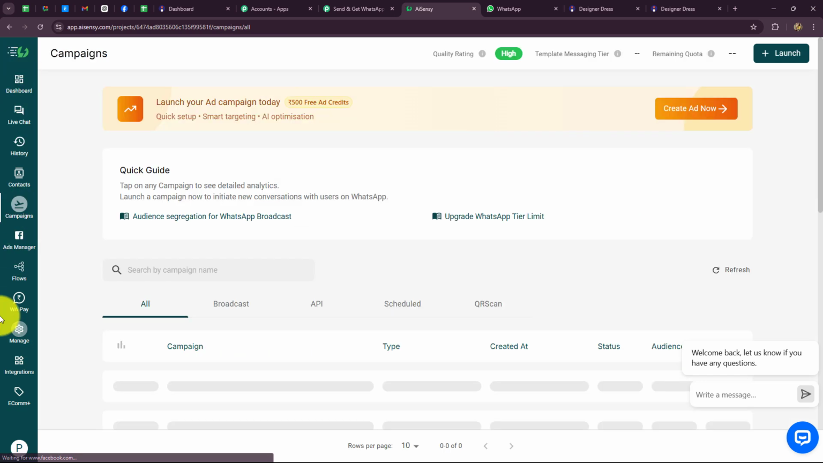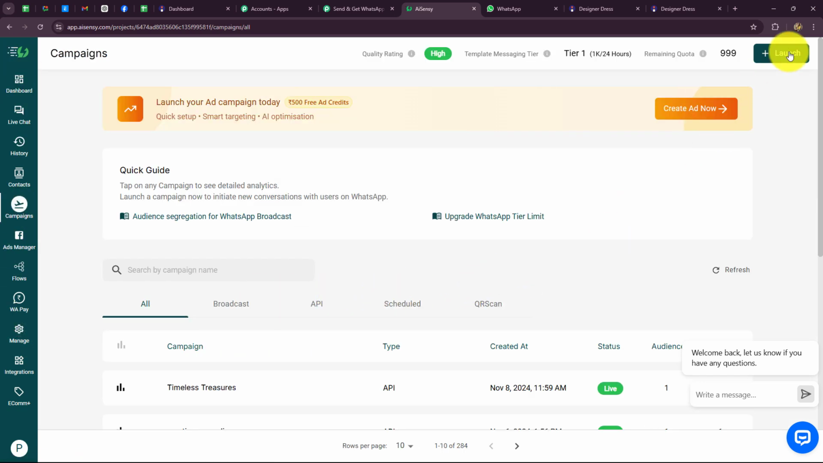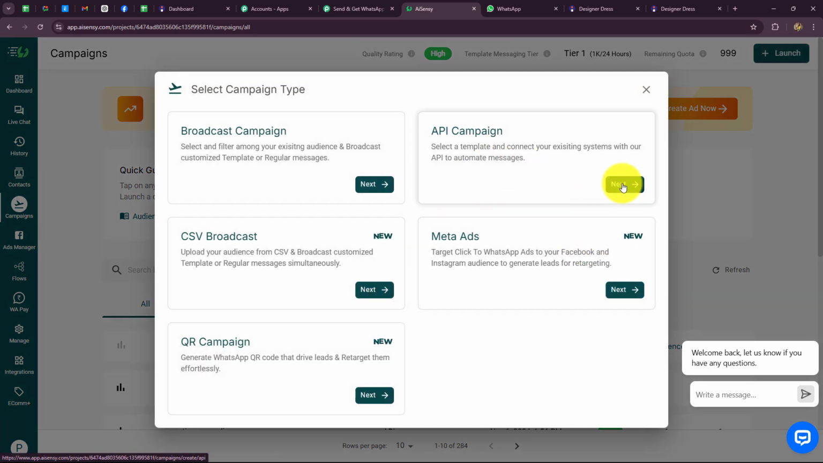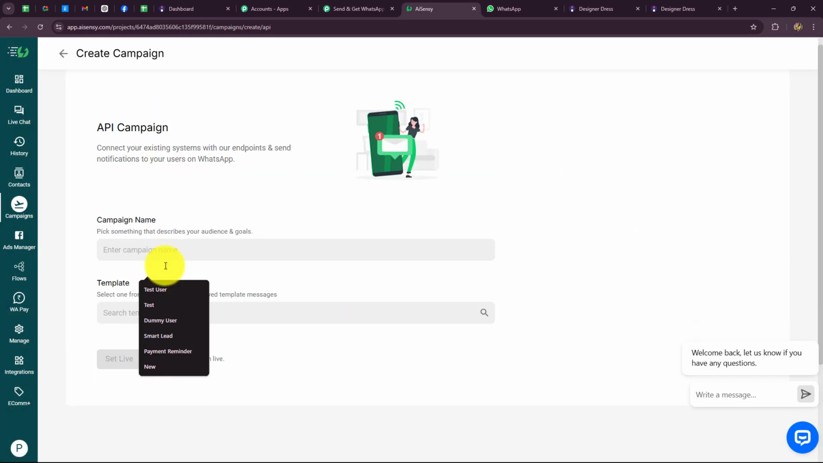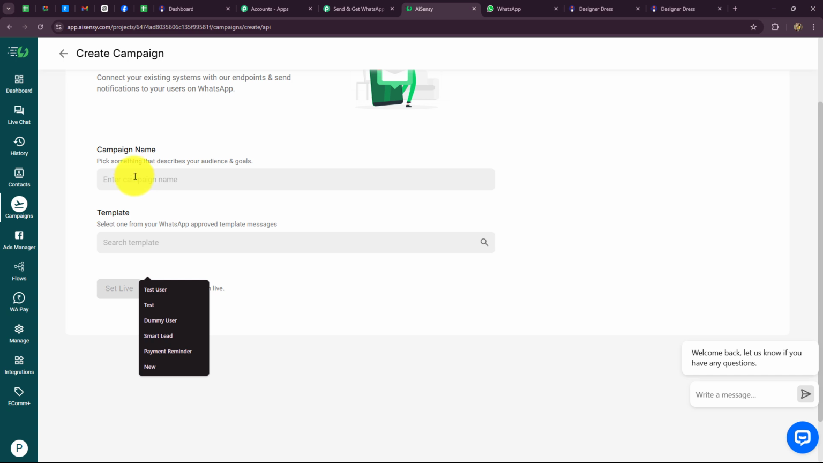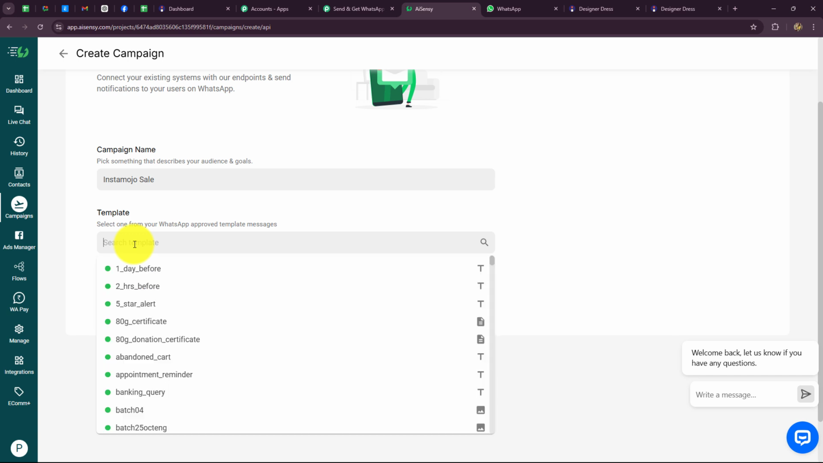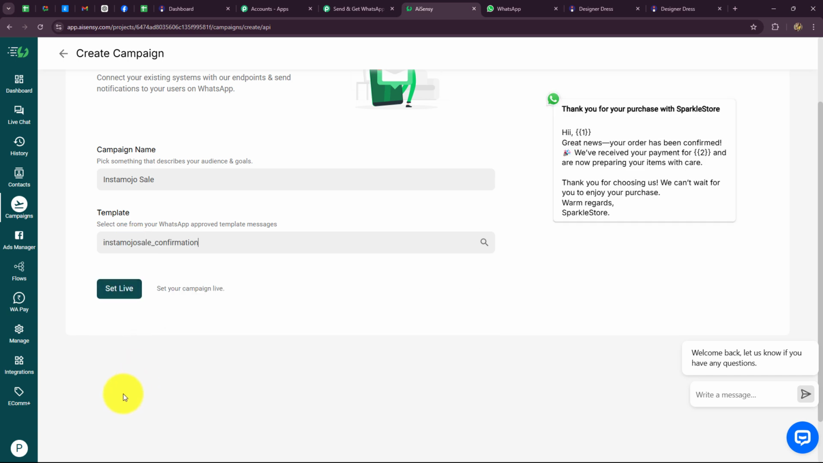From the left side, we can see the option of campaign. Now we are going to launch a new campaign. So we'll go towards API campaign, and here first of all, you have to provide a name to the campaign. Let's say the name of my campaign is Instamojo sale, and the template is Instamojo sale confirmation.